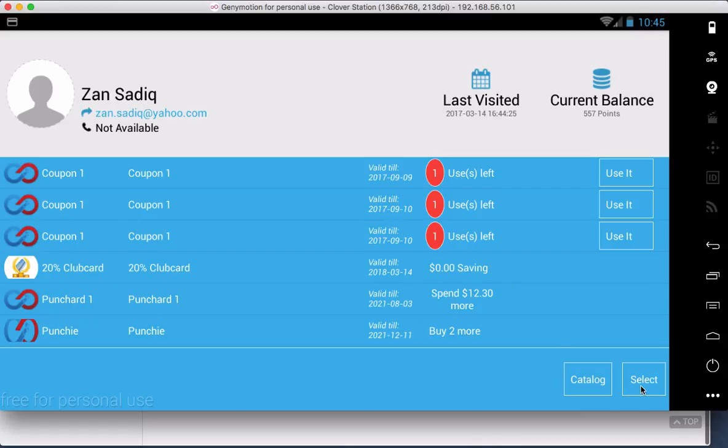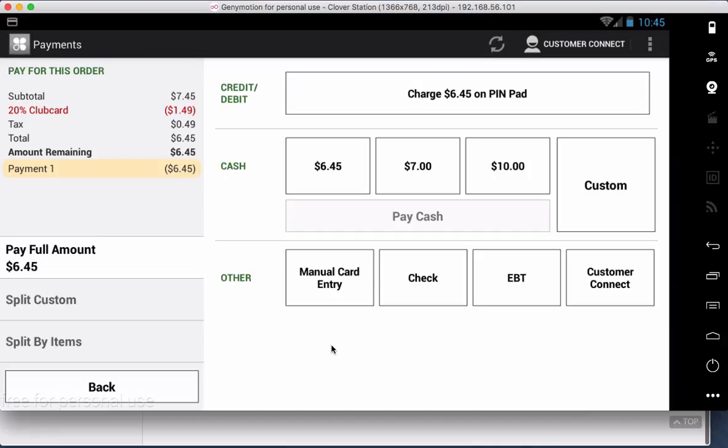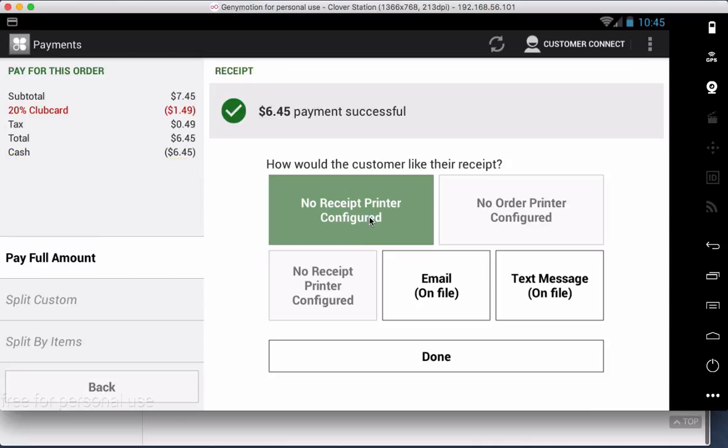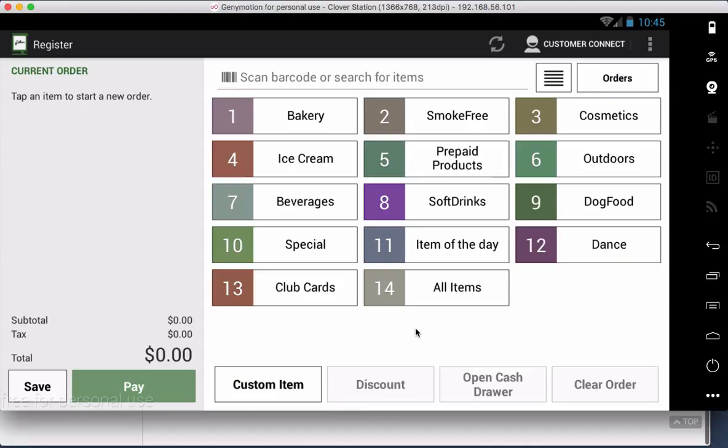So we go ahead and select the customer. And here we see that our 20% discount has automatically been applied to their order. So we can ring them up as normal. That's it, that's all there is to it. We have successfully created a club card that gives card holders a 20% discount on all of their purchases.